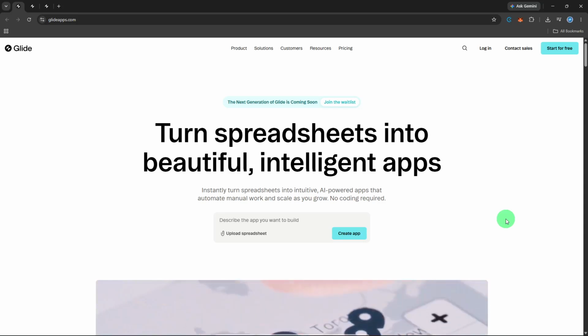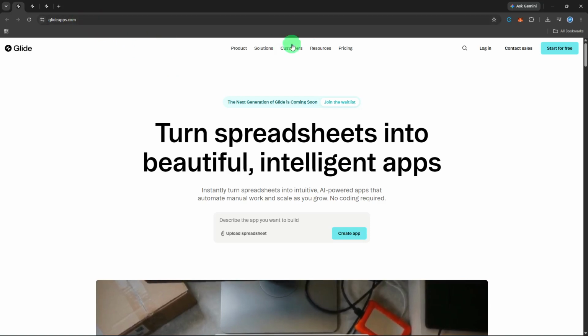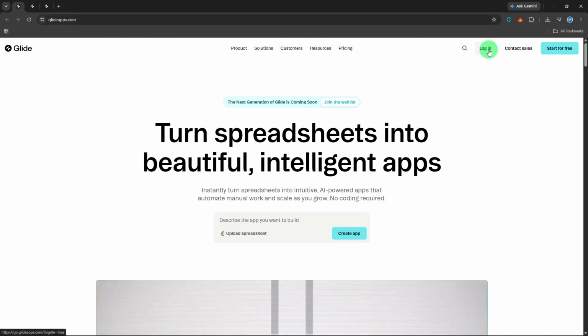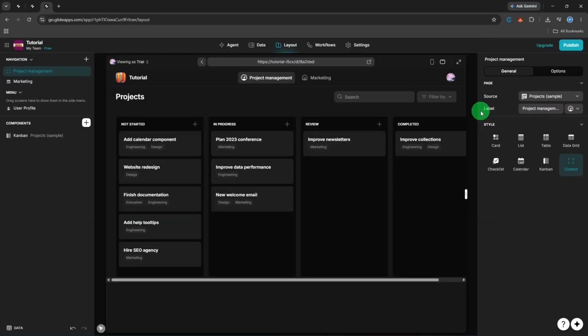To get started, open your browser and go to Glide. Once the site loads, click Login and sign into your account so you can access your apps and begin making changes. After you're logged in, open the app you want to edit. This will take you into the Glide Builder, where you can manage your app's screens, navigation, and components.